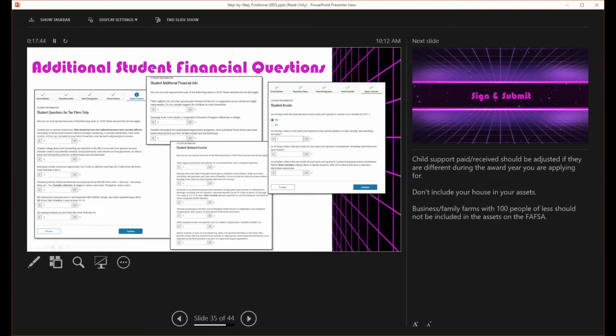Student assets, again, this is what they have available on the day they fill out the FAFSA. If they're filling out their FAFSA at 9 a.m. and buying a car at 2 p.m., they don't have that money and they wouldn't need to include that in their FAFSA. But if they have a savings account, if they have a 529 account that's in their name, they would need to include those as assets.